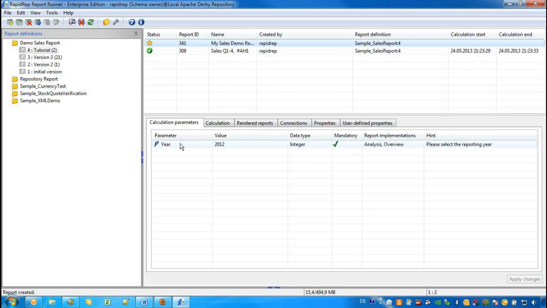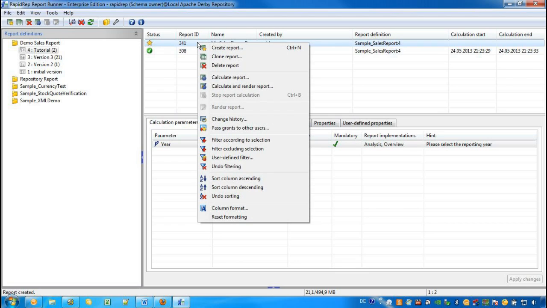The report requires one calculation parameter called here, and we can pick the value from a drop-down list. It's of type integer, it's mandatory, and we find some other information regarding this parameter. We go back to our report in the report list and open the context menu and choose the action called Calculate Report.